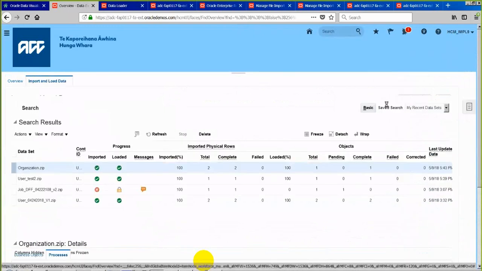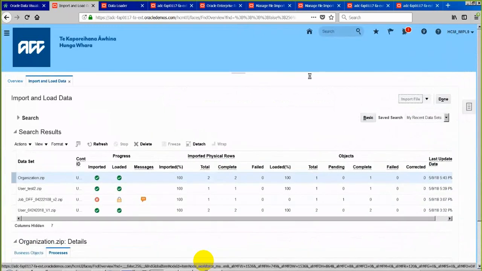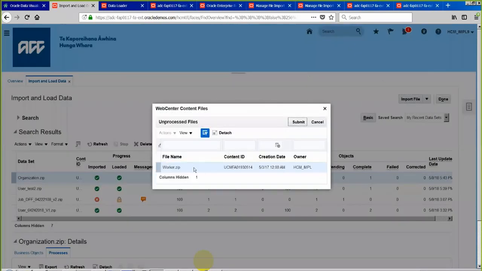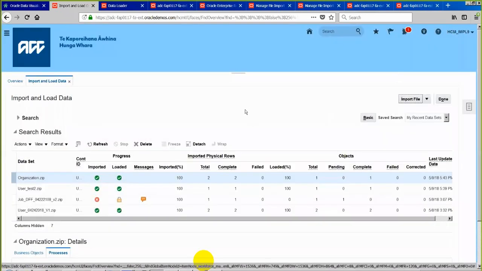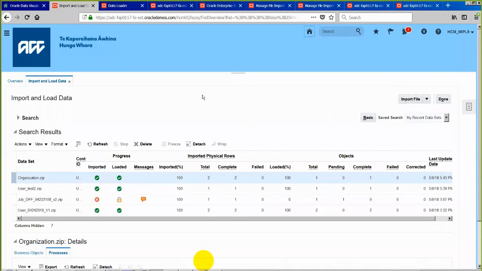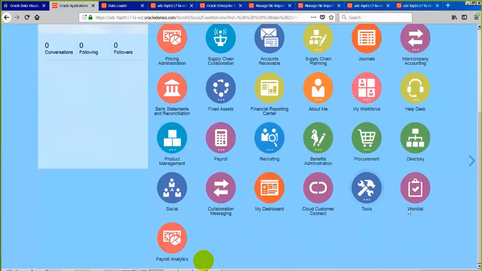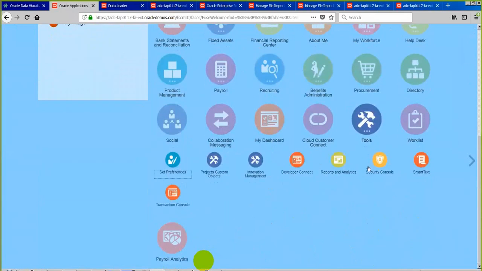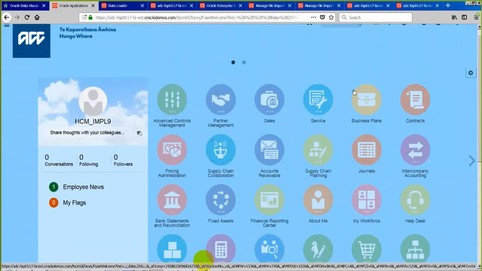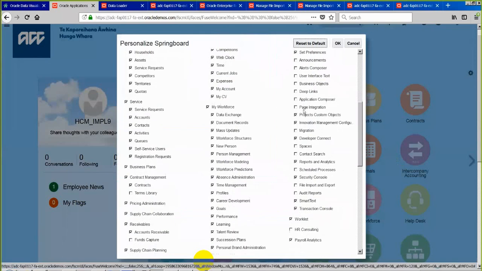Import and load data. And typically here we can import file, not import local file. Import file means whatever is there in the cloud, the content ID will be generated here. So if you pass the content ID as a parameter to the import and load program, then the import and load program will just get triggered. That's what it will do. So if I go to scheduled process, it's not in this, so I need to enable that, to schedule process.